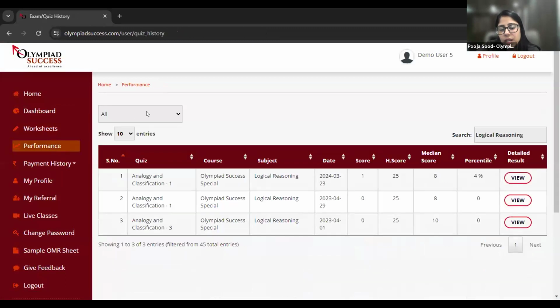Performance. Again, I have to select my subject. Logical reasoning. And here you can see on which date you have attempted your worksheet. I have attempted on 23rd just now. So I want to see the result. So I'm going to click on this view button.